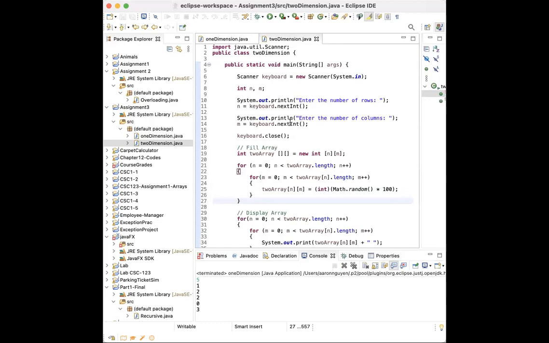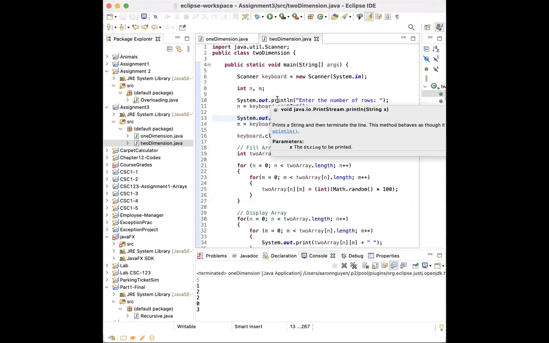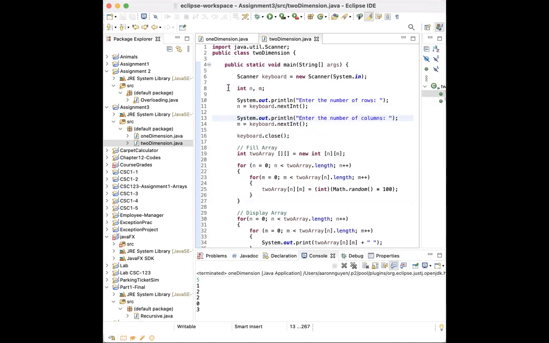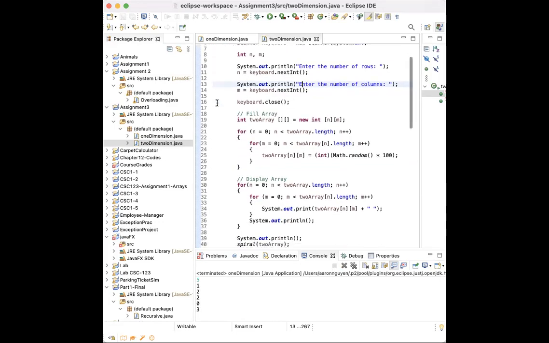So here's the other assignment, right? The 2D array. So here we have the scanner user inputs. We need rows and columns to make the matrix or a table of the array. So we're filling in the array, making sure that we declare our array as well.